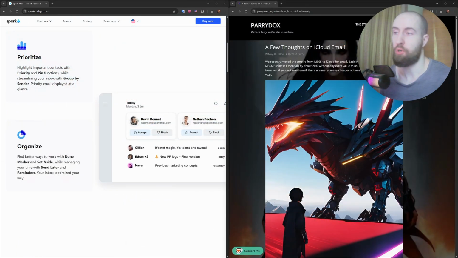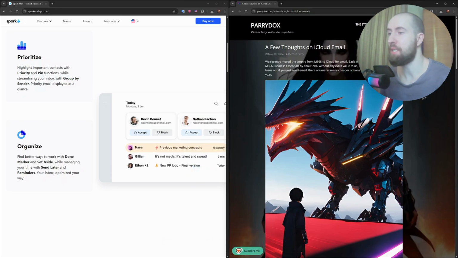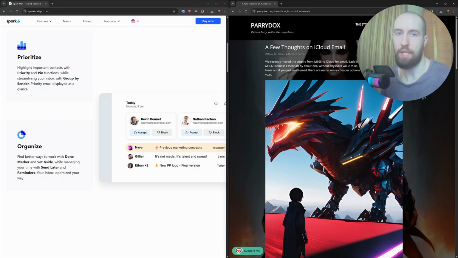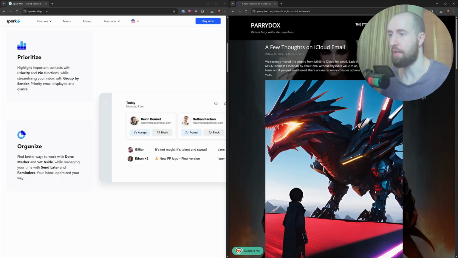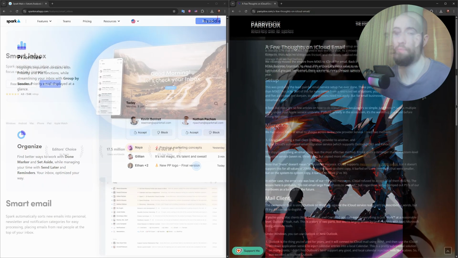Now let us talk about productivity. This is where Spark starts to shine. Spark supports email scheduling, snooze, reminders, pinned emails, and even a built-in task manager. It also supports keyboard shortcuts and integrations with tools like Todoist, Trello, and Asana. Apple Mail is more bare bones. You do get basic features like VIP contacts and threaded conversations, but no snoozing, scheduling, or advanced sourcing. If productivity is your goal, Spark is hands down the better tool.